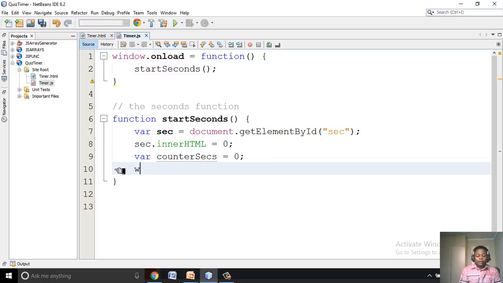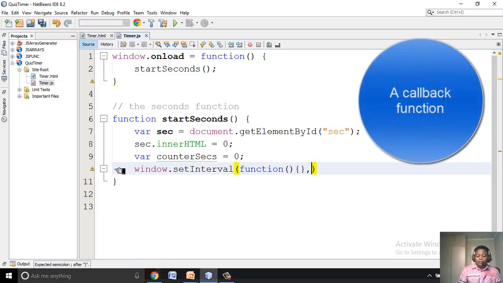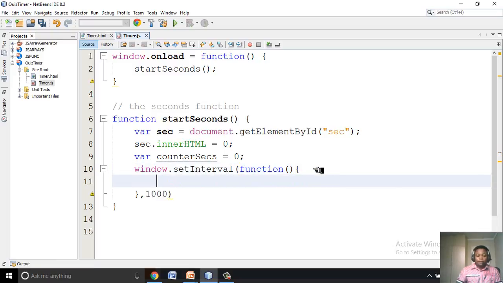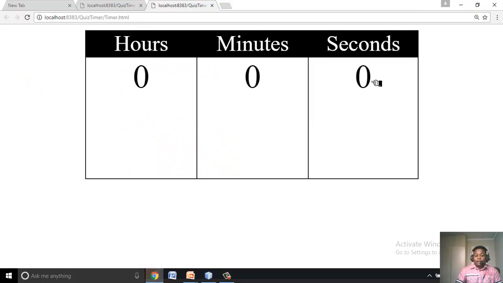So what I will simply say is window.setInterval, and I'm just going to pass it the first parameter, which is a callback or an anonymous function, and I want to call this function every after 1 second. That's of course 1000 milliseconds. I'll go ahead and separate the code right here, and right within this function, whatever we write here is going to happen or update. In other words, change whatever value is found right here.